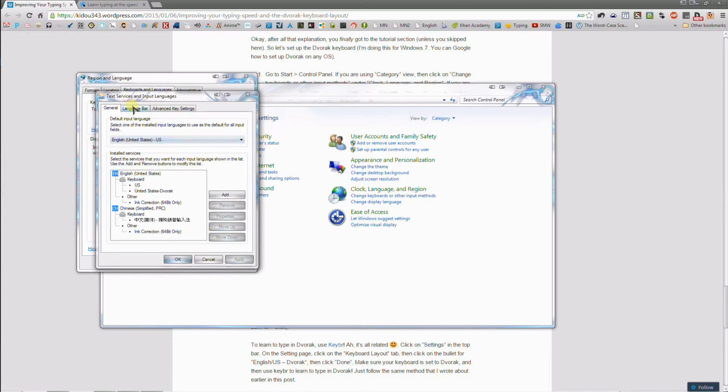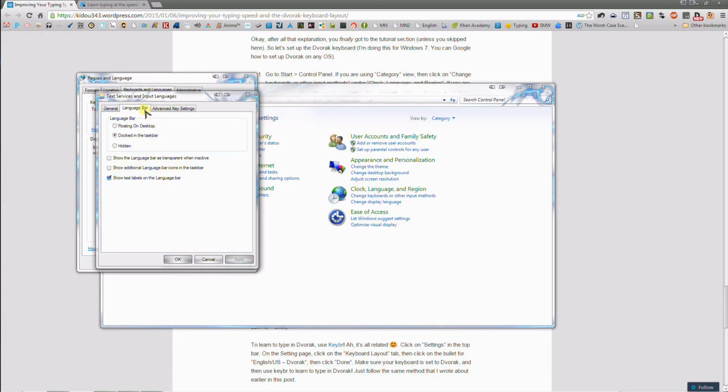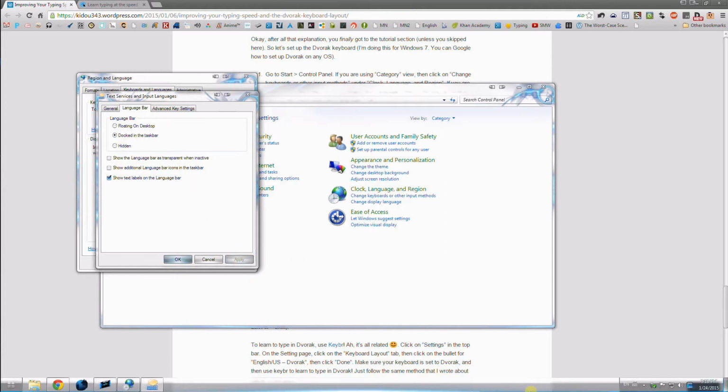But then how do you switch to it, right? You want to click on Language Bar first, and I recommend clicking on docked in the taskbar, because otherwise you get floating on desktop. If I click on that and click Apply, you're going to have this little thing flying around, and you can try moving it, but I find it just gets in the way. It's not even that pretty anyway. So I just say docked in the taskbar. When it's docked, it's going to be down here. If I look at my taskbar, it's going to be this thing. This is the language bar right here. Okay.